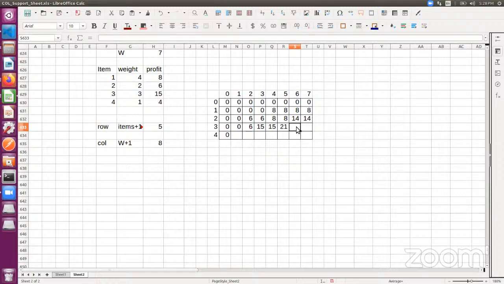Here, 27. Why 27? We have removed 4, 14, 8, and 8. And 6, 6 is remaining. You should not add this 6 also. Only one we have to take. Okay, then 21 only.